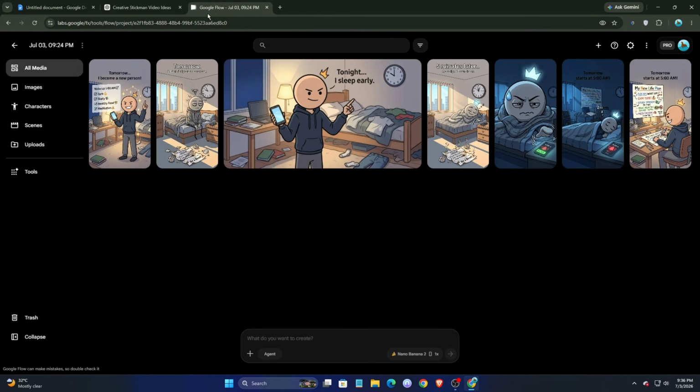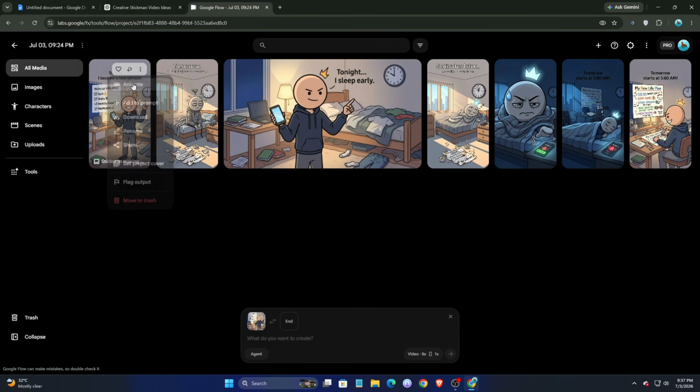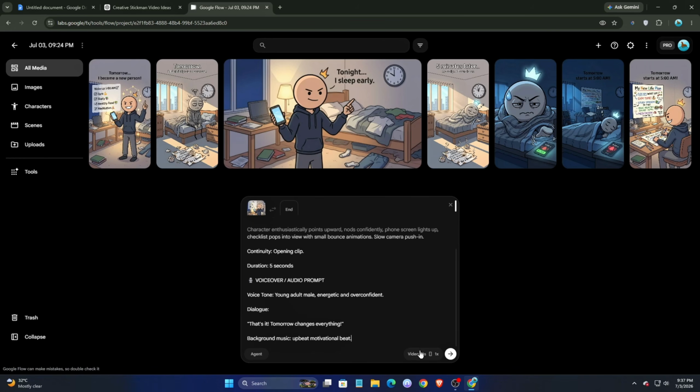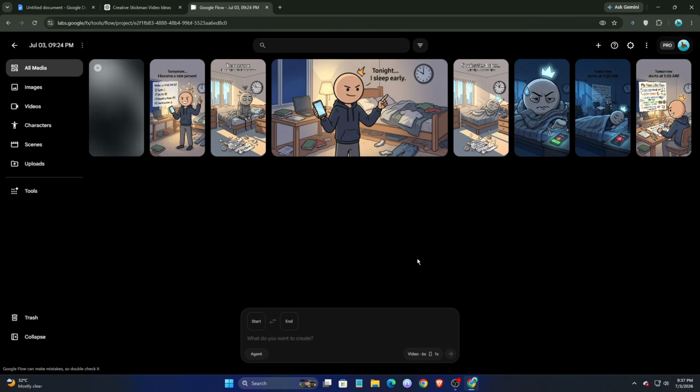Then, in Google Flow, click the 3 dots on the image you generated for clip 1 and select Animate. Paste the animation prompt into the prompt box. After that, open the Settings menu, select Video, set the aspect ratio to 9:16, and choose a 6-second clip duration. Finally, press Enter. Google Flow will animate your image and generate a smooth video clip for you in just a few moments.